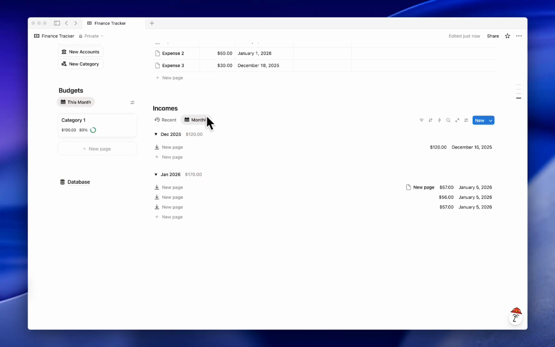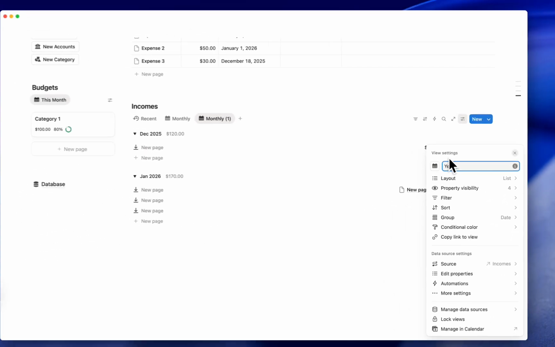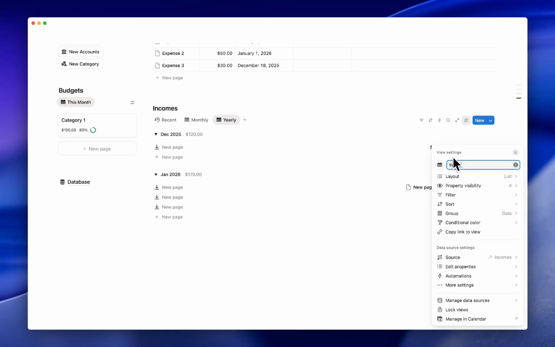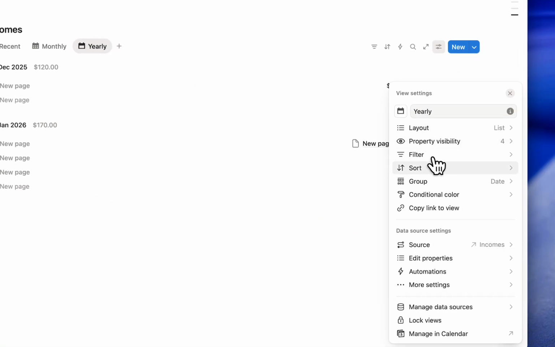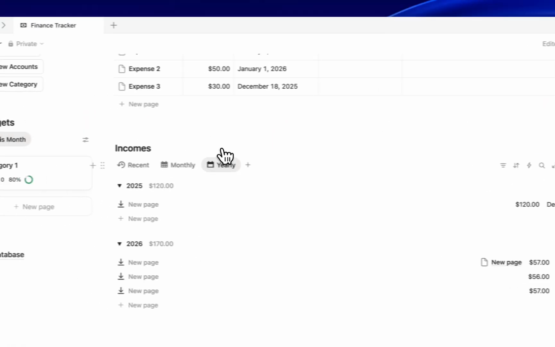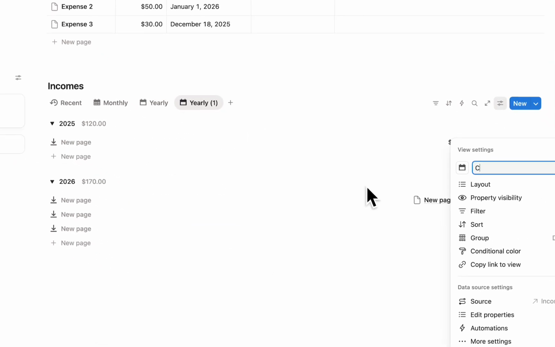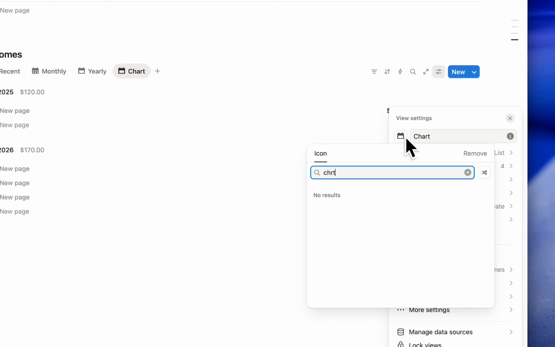Let's move to our yearly view. The same way, we will simply duplicate this, we'll name it yearly, and we will add this calendar icon, and we need to change the grouping to be year. Awesome. So let's add a chart for this view. Again, we'll add a chart icon.